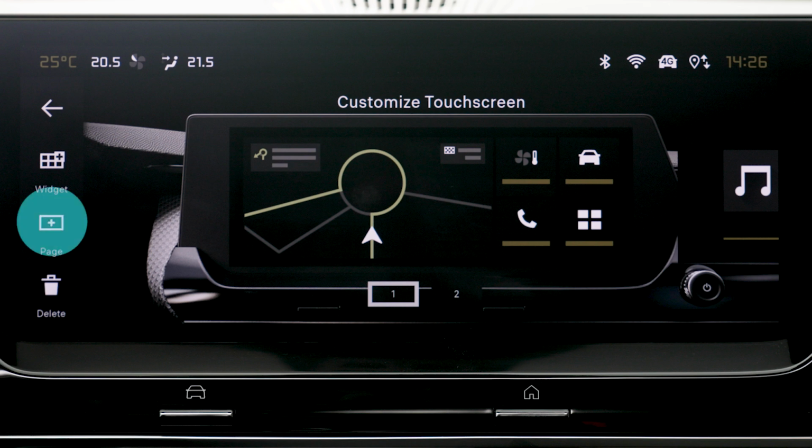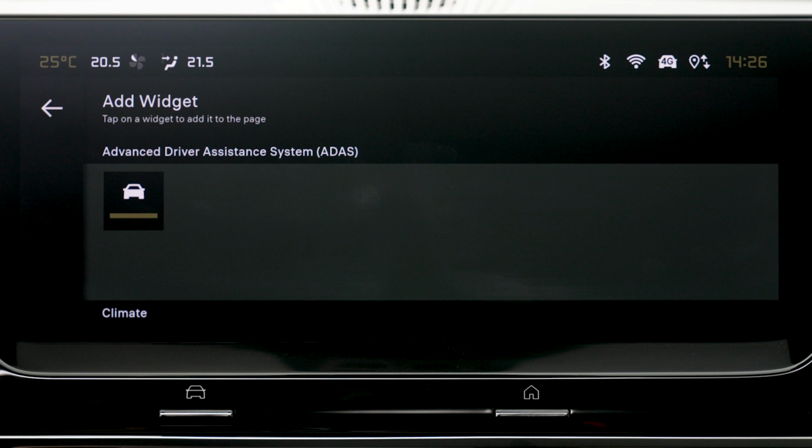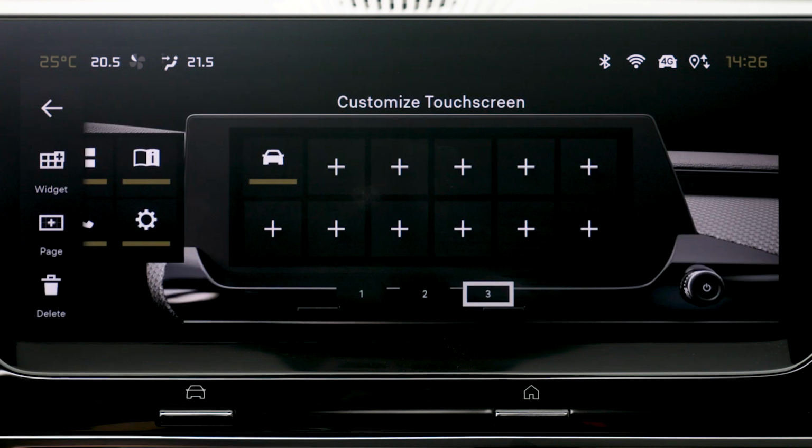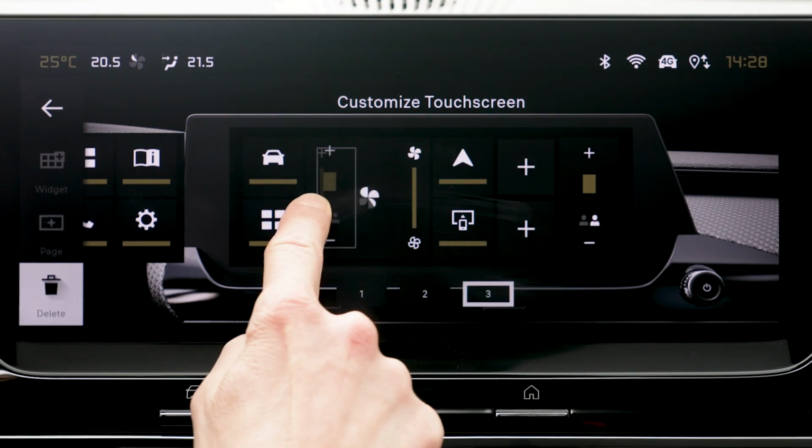To add a page, press Page on the left side of the screen. To customize it, press on one of the plus signs. The available widgets are highlighted. Select the desired widget. To move a widget, long press it and slide it to the desired position.